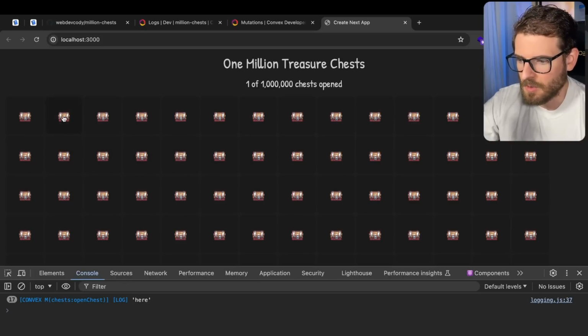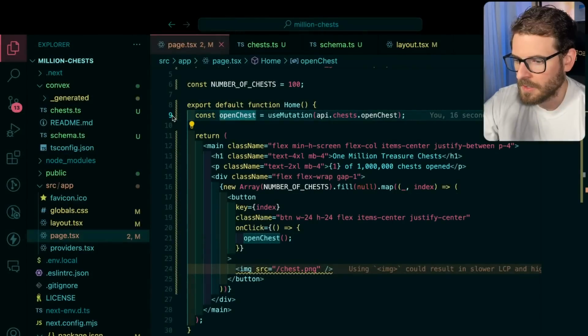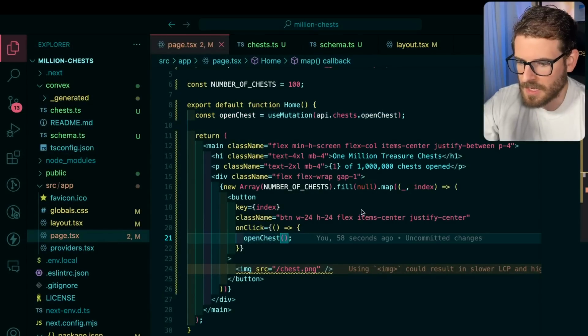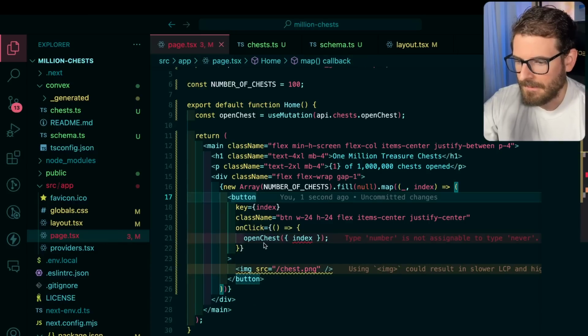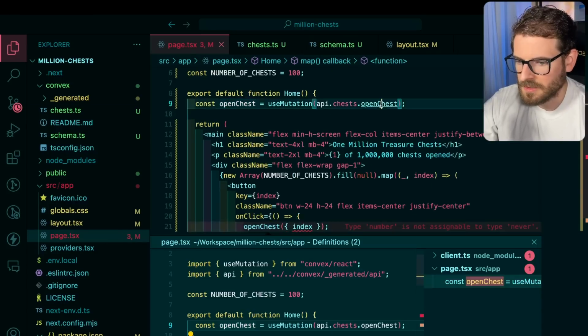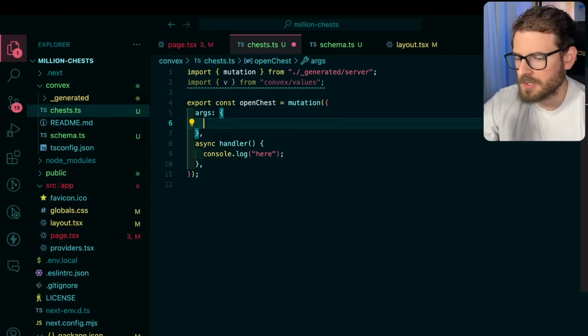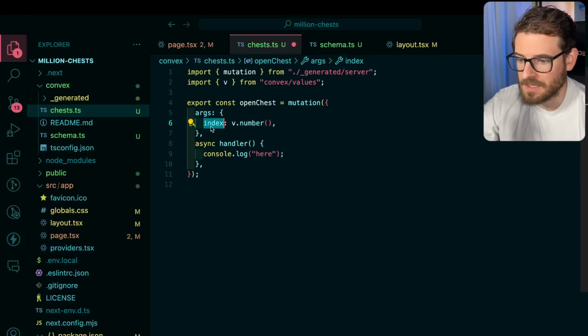So this one would be 0, 1, 2, 3, 4. So let's go here and we're going to actually add in the index here like this. I'll just go ahead and do this. And now we're going to go to open chest, command click this, and in args, you can actually specify what things a user can pass in to this mutation. So let's just go ahead and say it takes in an index.